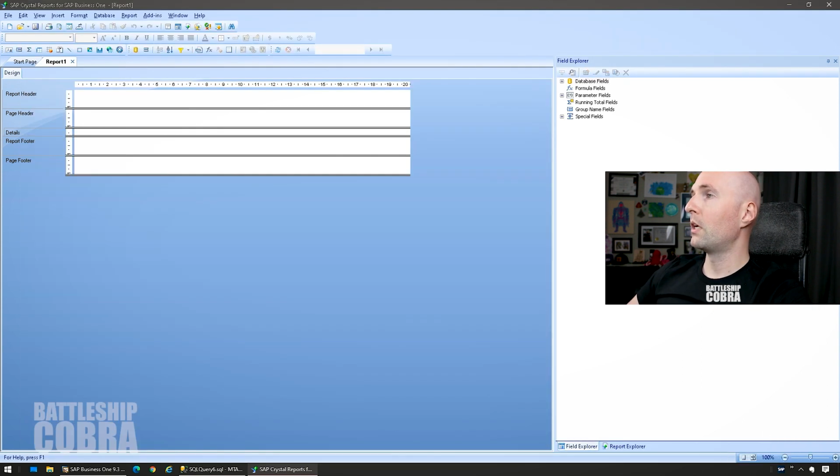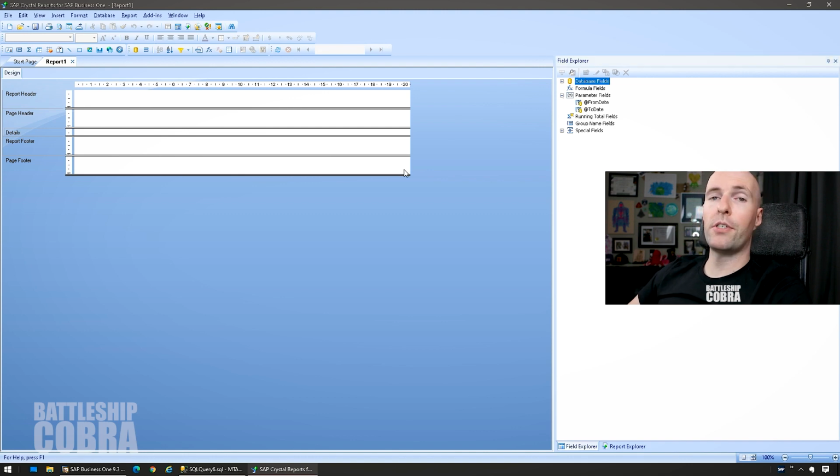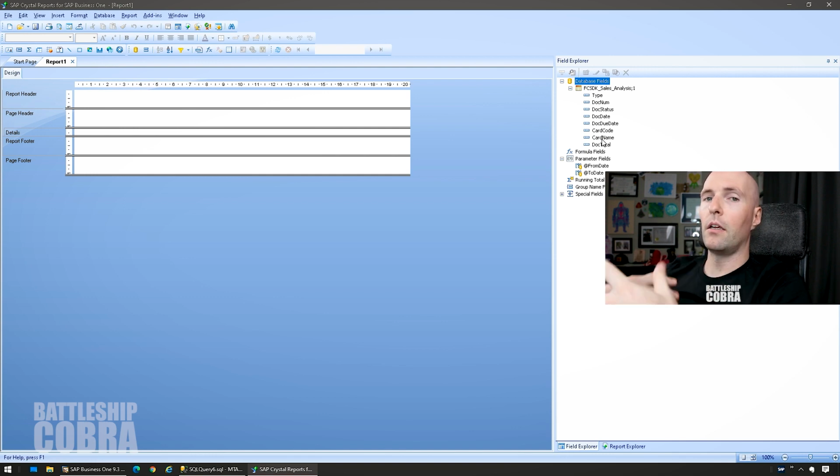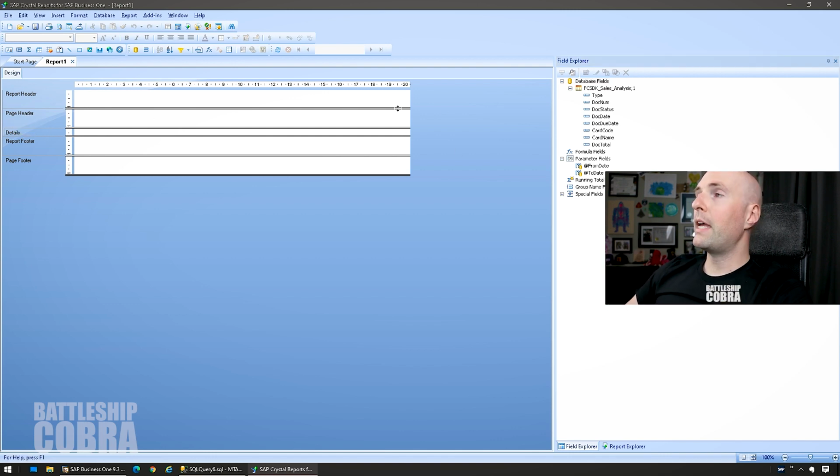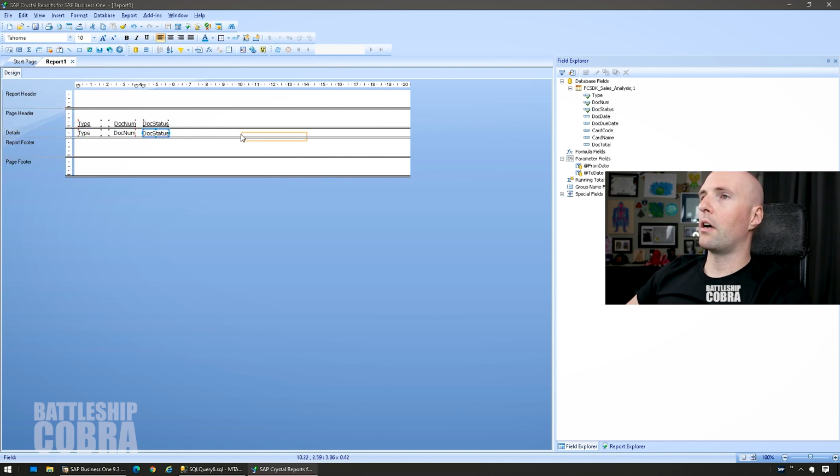Boom. The cool thing about this is it's already added the parameters that you need, and it already has the fields that you need. So whatever you're doing there, it's already going to take those inputs from SAP, then output them right into the report. So we're going to make a super simple report. Page header, let's just type doc num, status, doc date, due date. Let's shrink these up a little bit. Same width.